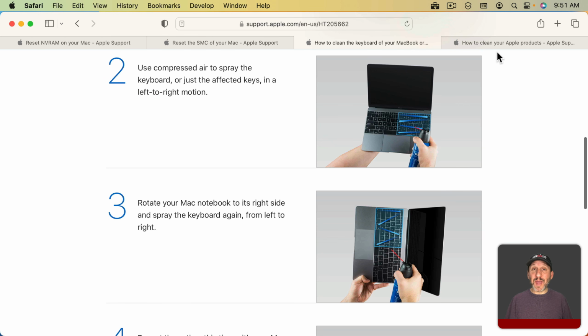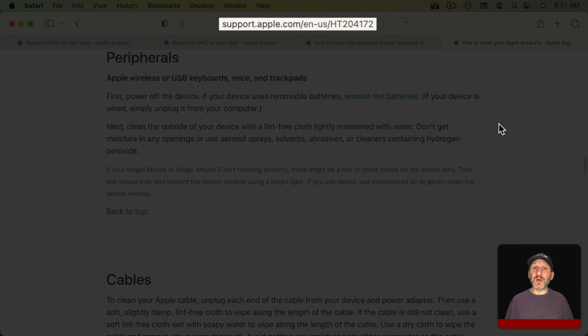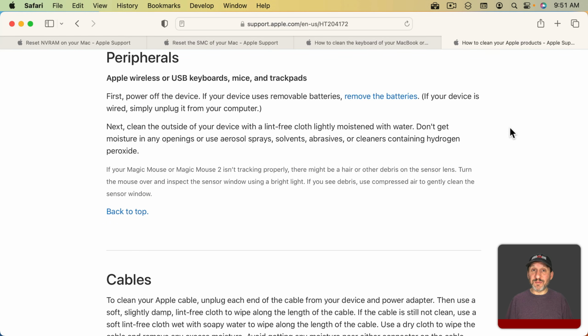If you have a Magic Keyboard, then you're going to want to go to this page and Apple tells you how they recommend cleaning that type of keyboard. Of course, if you have a third-party keyboard, you should go to that manufacturer's site and see how they recommend cleaning it. It's of course very easy to damage a keyboard, make it even worse if you clean it the wrong way.